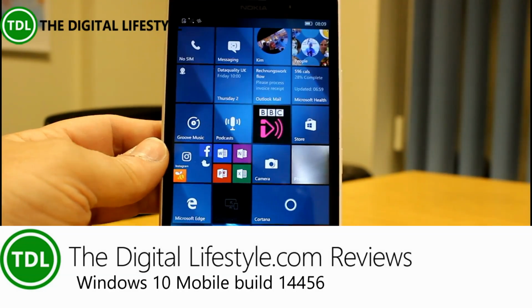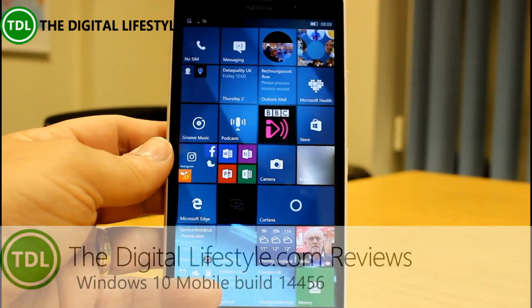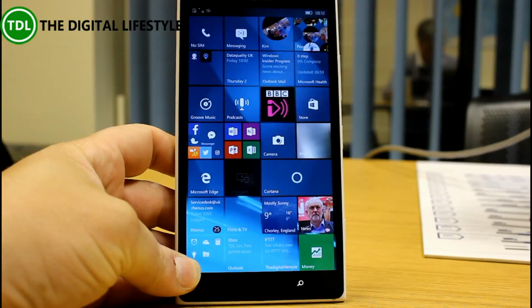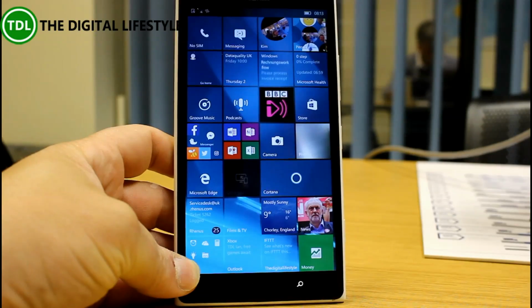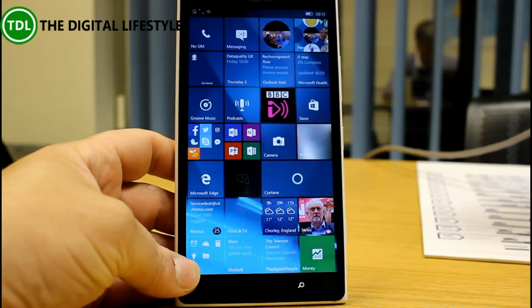In this video we've got a new build of Windows 10 for mobile to look at. This is Windows 10 Mobile inside a preview build, 14356. 14352 was the last PC build, so I'll probably get a PC build to match that hopefully soon.